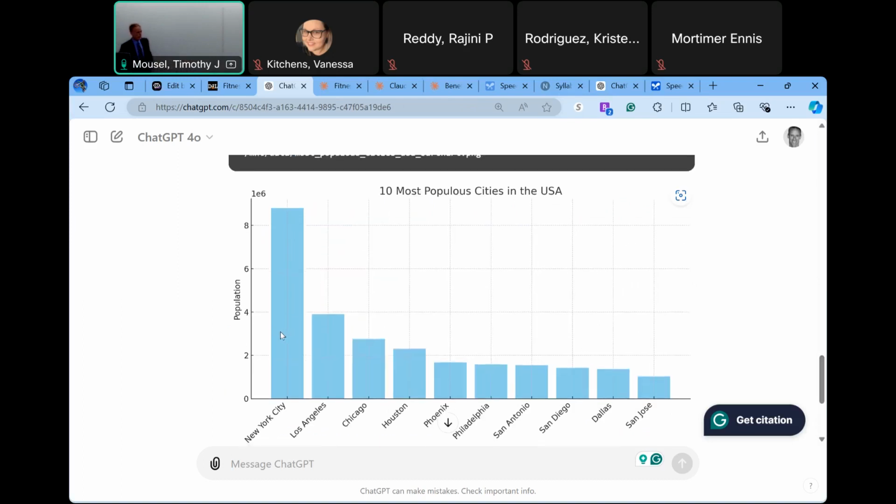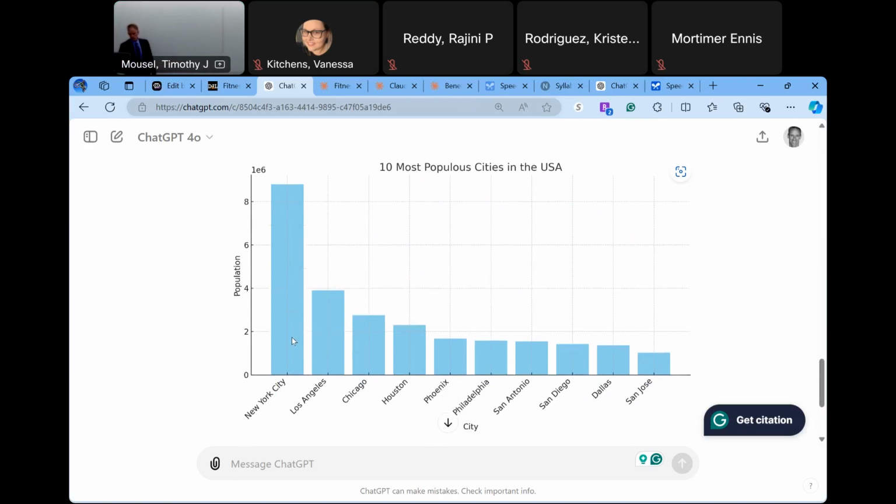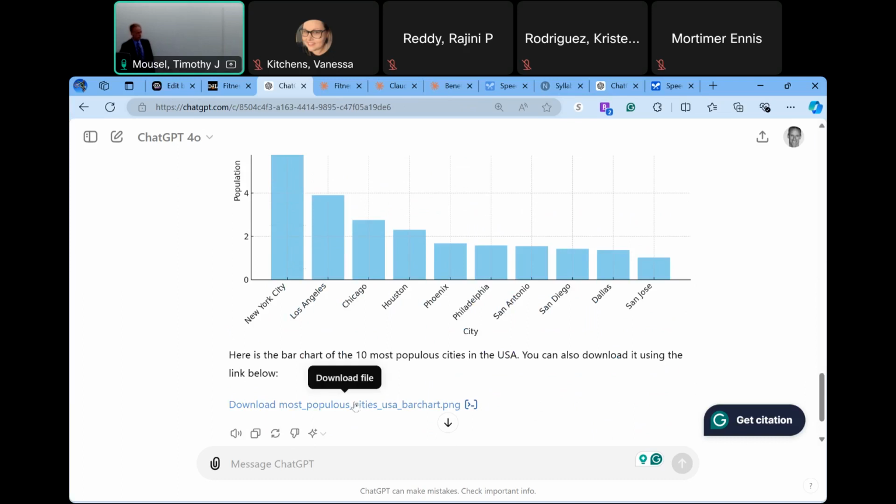And I could go back again and say, make whatever modifications, make it interactive, make it show text tips when I hover over the top, whatever you want to do with it. And you can download that as an image. So you can create your own images based on data, which is very useful too.